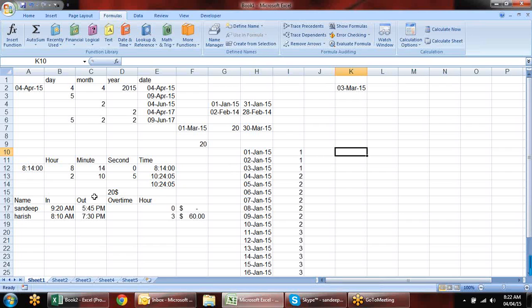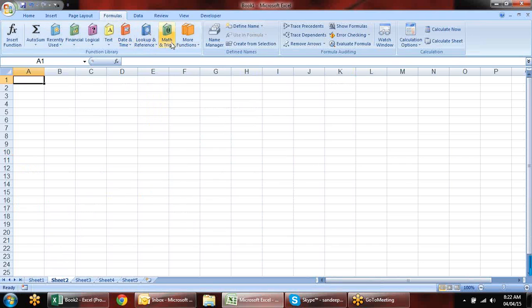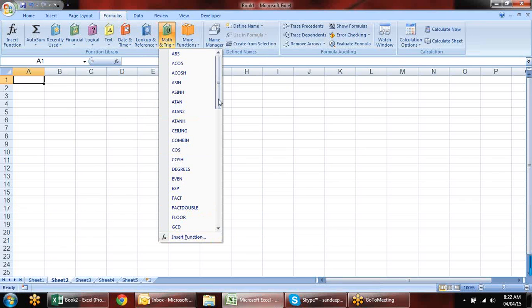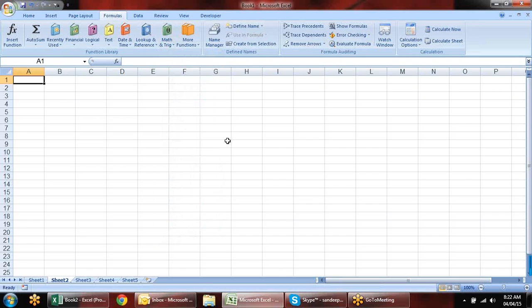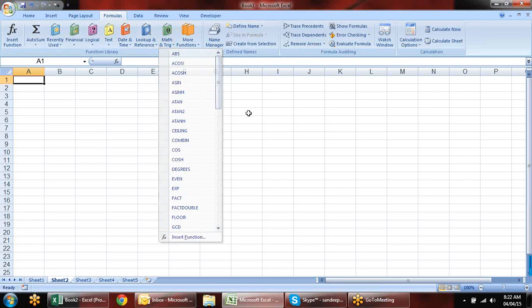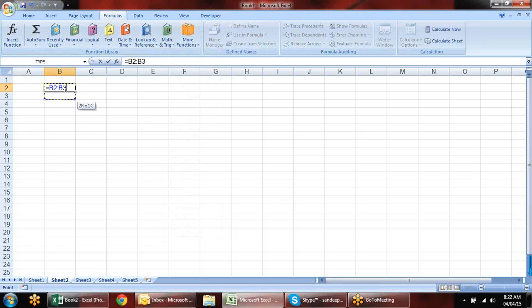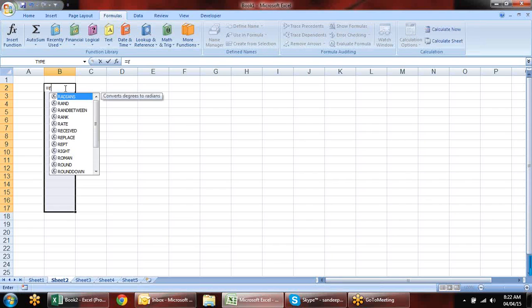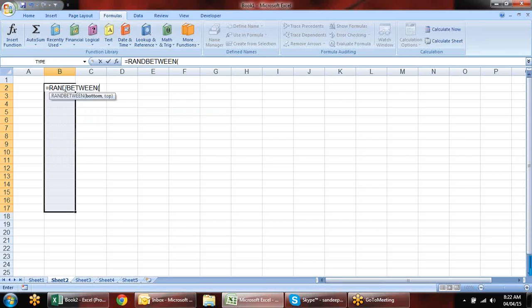Now let's do something with math formulas. Maths and trigonometry functions are very easy. Do we have the statistical functions? Statistical, yes. But there are a few functions like average.